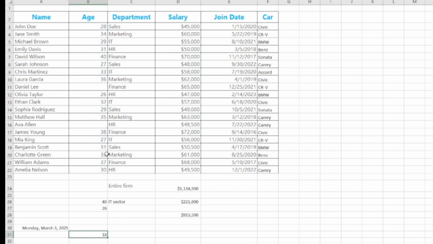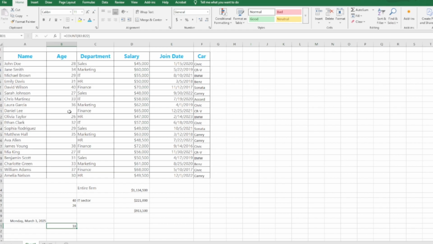And with this formula, at any moment in time, if a change is made in the age category, it changes. So right now we are having 18 since 2 of them are gone. So let's say we enter the age of the person, and it's 28.